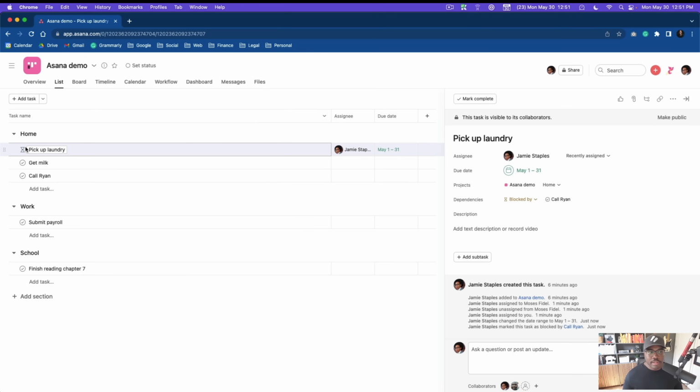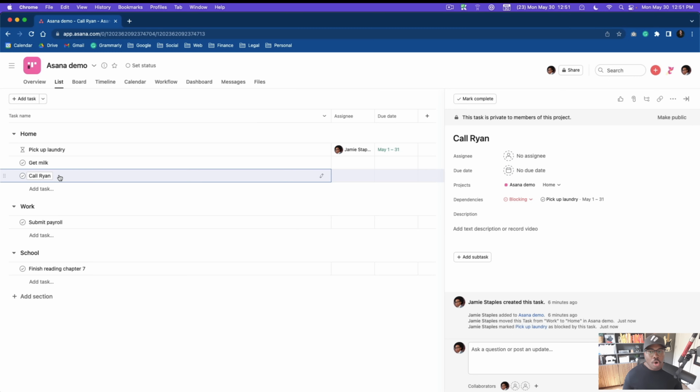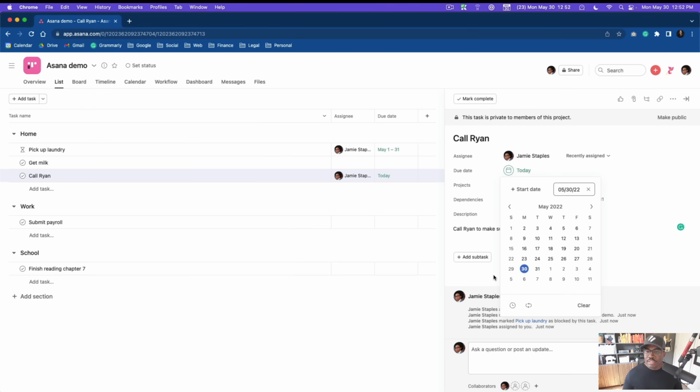Okay, so what's going to happen? You're going to see this little hourglass pop up. So now this task cannot be completed until its dependency, call Ryan, is completed. And as you can see, this call Ryan task is blocking pick up laundry. I need to call Ryan to maybe confirm that the laundry is ready. So let's just put in those details. Call Ryan to make sure that the laundry is ready. There we go. I'm going to assign this to myself and I'm going to make it due today, right?